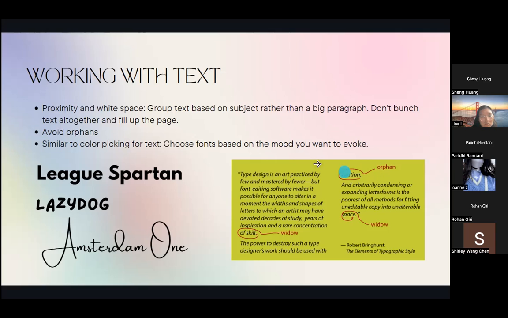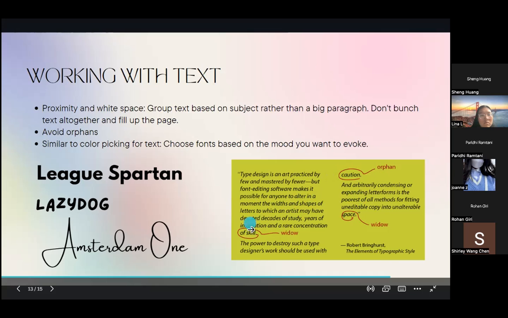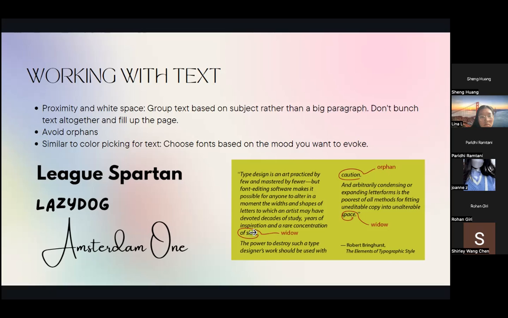On the side is a pretty good representation of orphans. All right, so widows. A widow at the end is leaving one or two words by itself on the next slide or on the next half of the page. I think that's very self-explanatory.